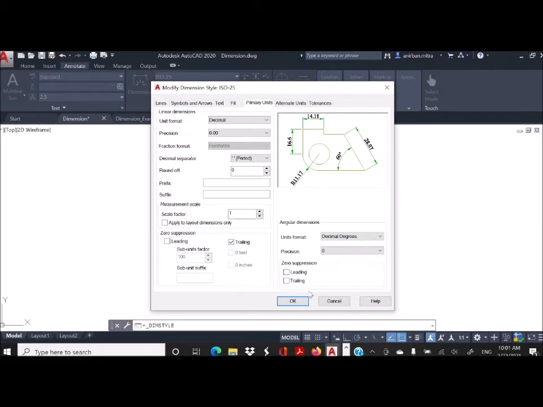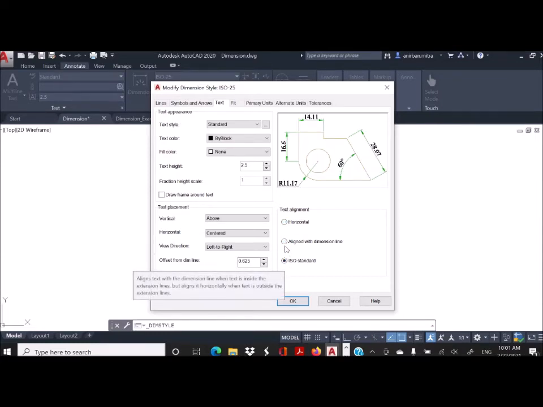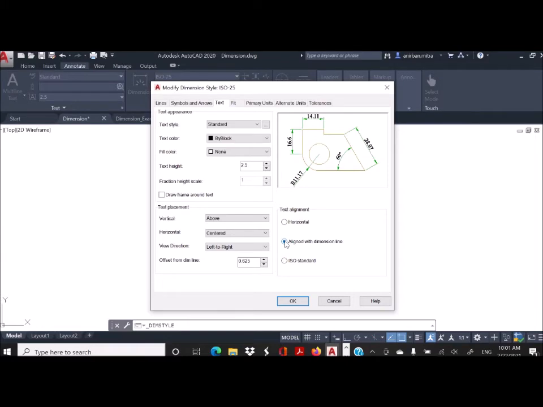Keep all the other things as same, and that brings us to the end of selection of the basic dimensioning options. One more thing that I have skipped is in the text tab, the text alignment is there. Here there are 3 different options: horizontal, aligned with dimension line, and ISO standard. And if we change in between these 3 different options, you will see in the preview window how they look like. Any one of these options can be chosen.